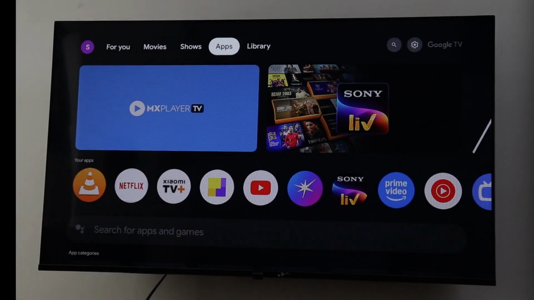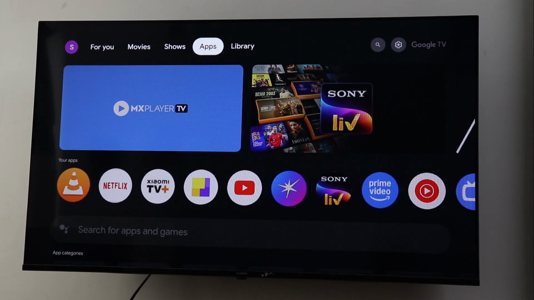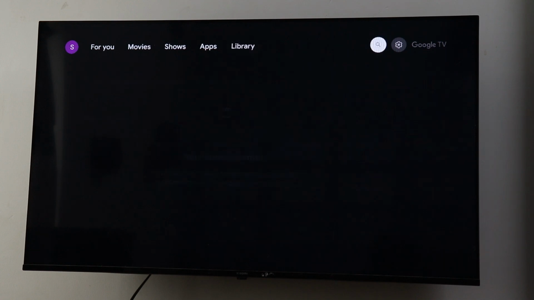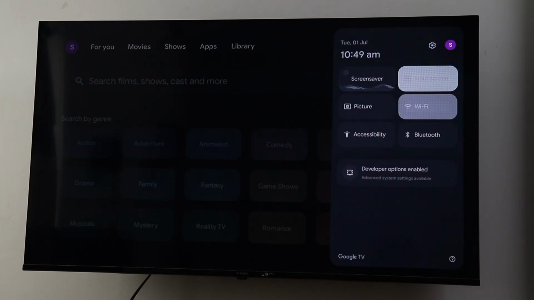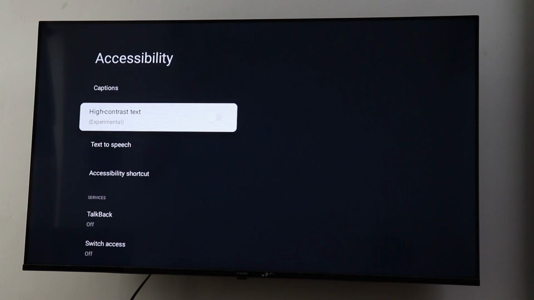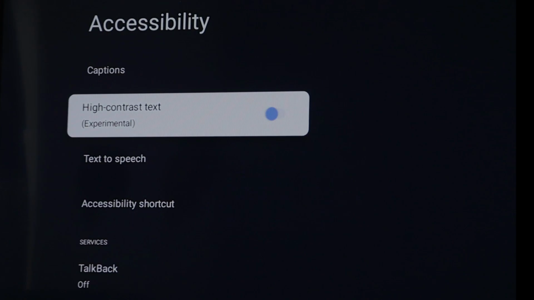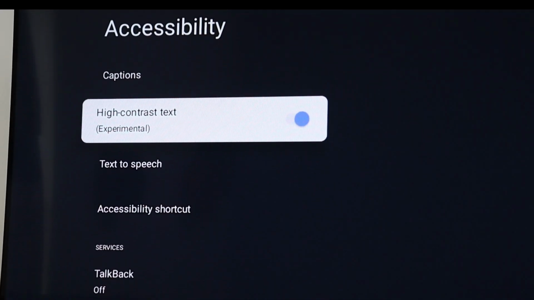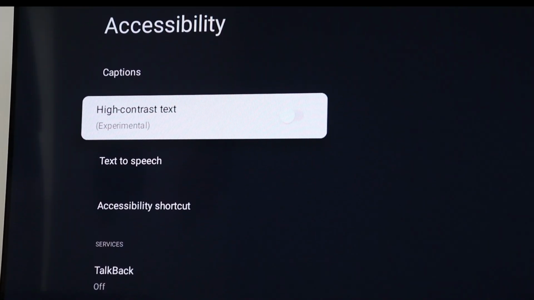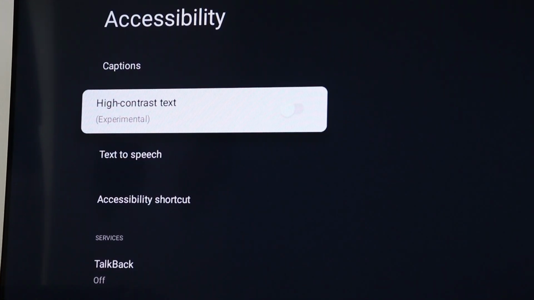So how to enable or disable the high contrast text on your Xiaomi Google TV, I'm just going to show in this video. For that, first of all, go inside the settings and go to accessibility. Click on accessibility first, and then you have the second option called high contrast text. Now you can see, if you enable this, the high contrast text has changed. If you turn this off, the text look changes. This is an experimental option. In the future, you can enable or disable it from the accessibility option on your Xiaomi Google TV.